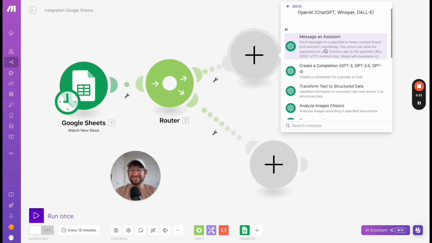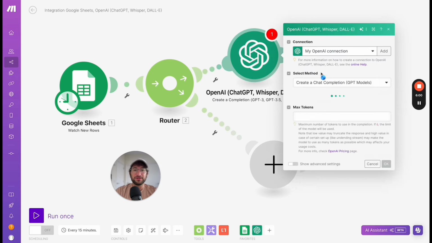If you message an assistant, you can basically create assistants in the OpenAI dashboard. And then those assistants can have specific knowledge. They could have specific knowledge about your company or about other things, or just be prompted to know different things. Something that we can get into a little bit later. But right now, we're just going to create a completion, which is the simplest way of just sending information to OpenAI and then getting information back. So we're going to click Create a Completion.